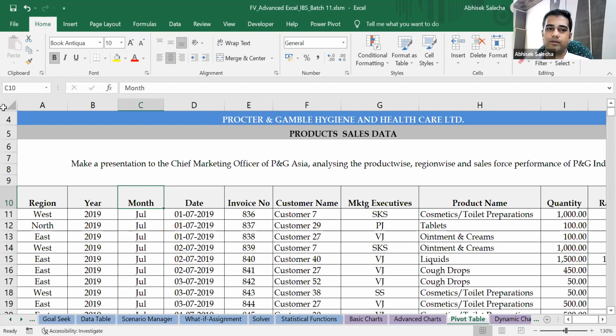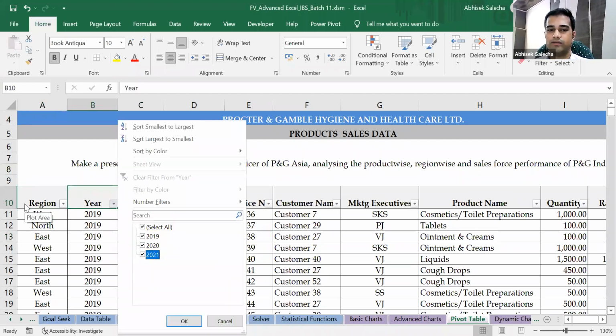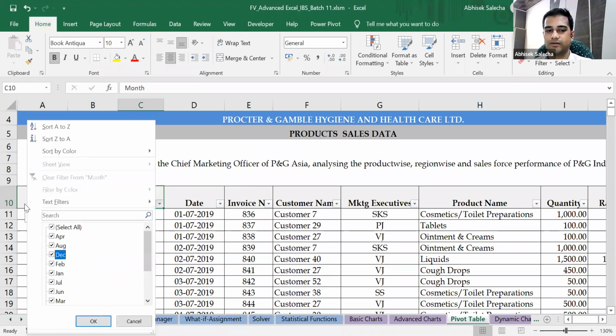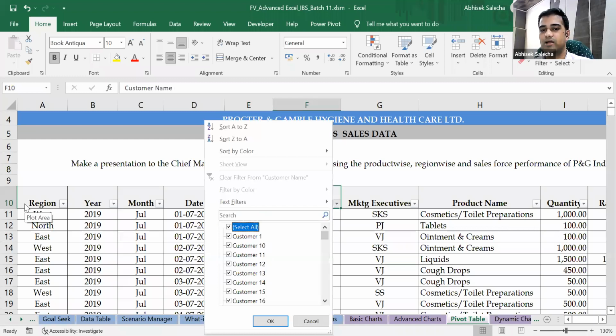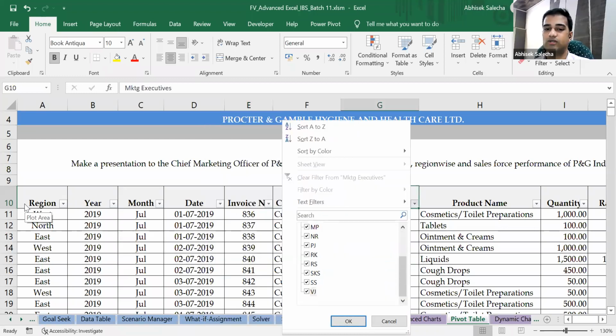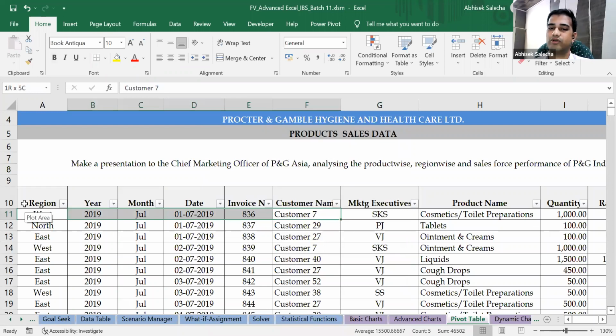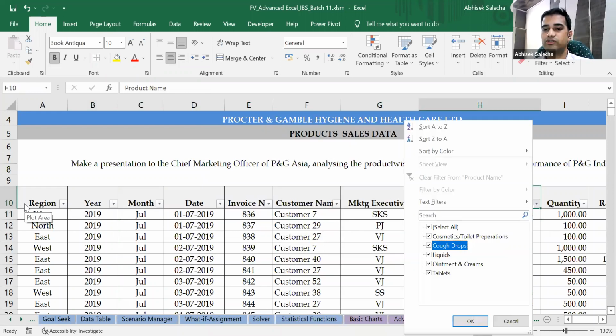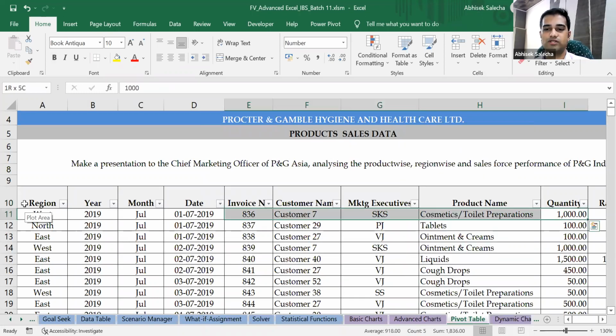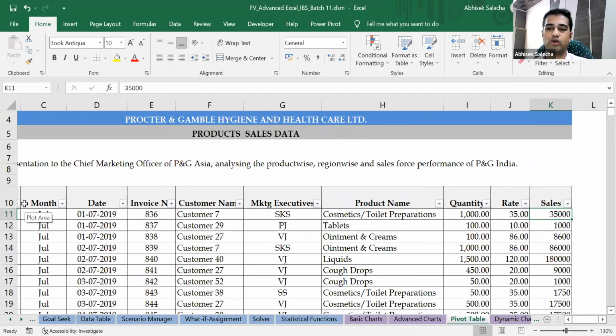All right. First thing is, let me just explain the data. So we have regions, north, south, east, west. We have year from 2019 to 21. We have months. We have the dates. We have invoice number, then the customer list, marketing executives who are selling to these particular customers and billing this invoice number, product that was sold for this particular invoice number, and total we have 5 products. The quantity that was sold in this invoice, the rate that was charged, and sales is nothing but quantity into rate.